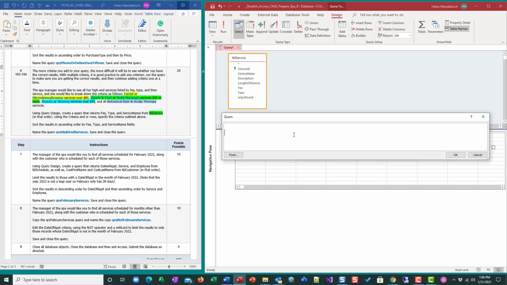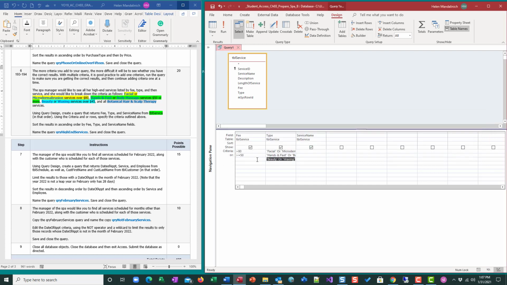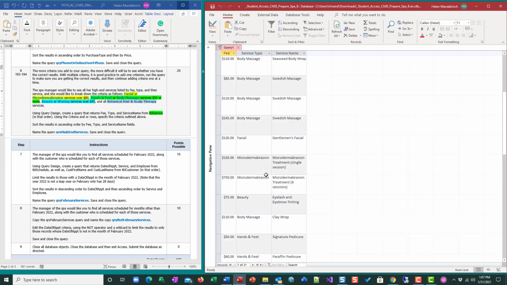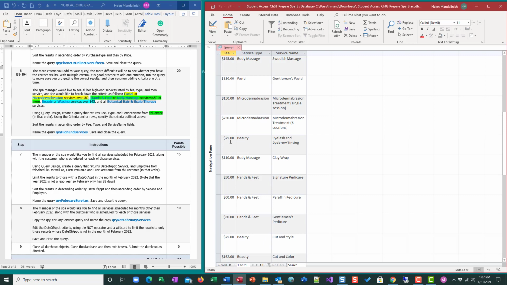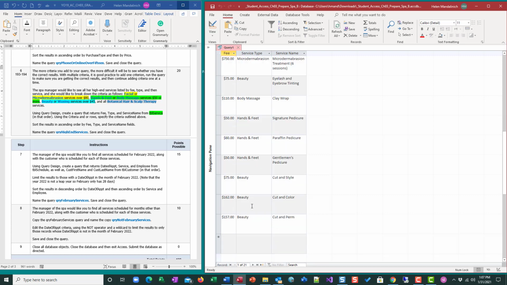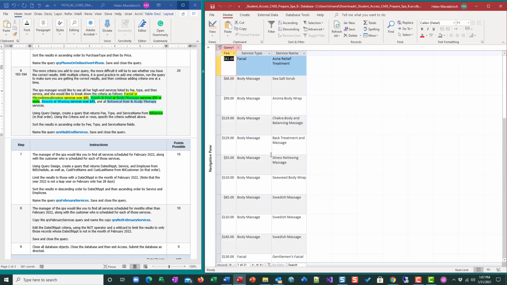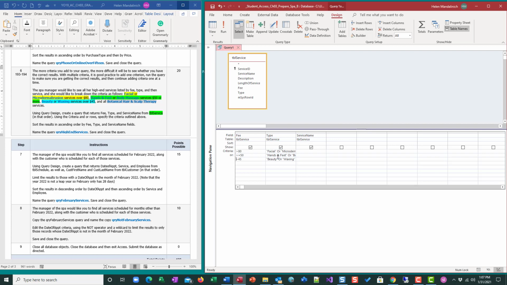Beauty or waxing. I'm going to do OK. If I leave it like that, there's no fee in that, but we know it has to be greater than 45. So let's look at this. Let's look for one. It's beauty or waxing. Beauty 75. I don't see any waxing. So is that because I have it spelled wrong, or is there not any over 45? We'll have to check it out.